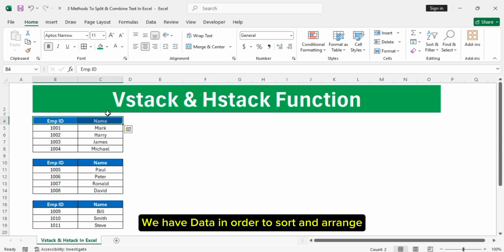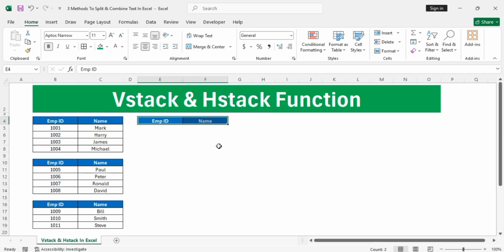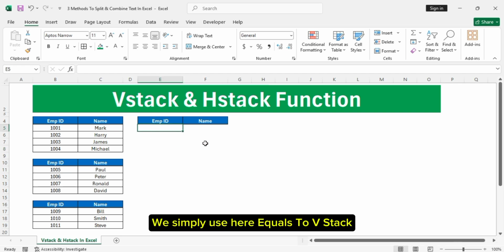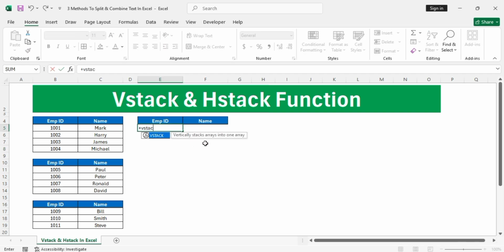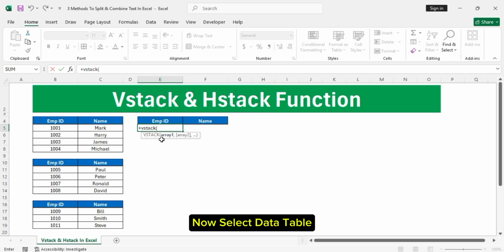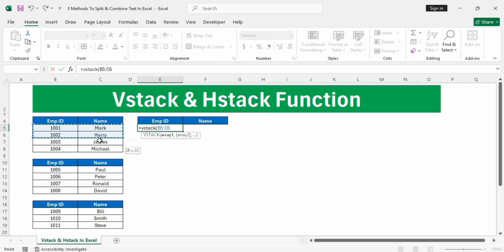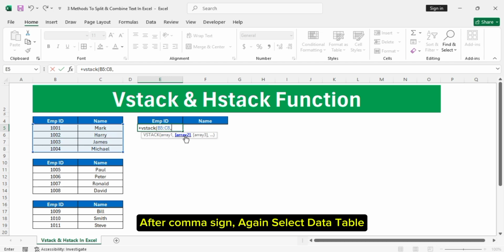We have data in order to sort and arrange. We simply use here equals to VSTACK. Now select Data Table. After comma sign, again select Data Table.